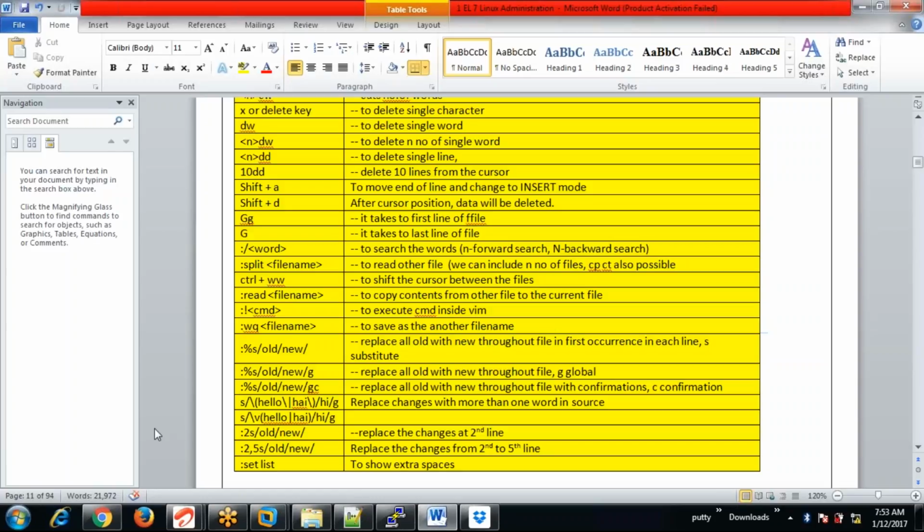And this is a method which I have included. And if you want to make it in a range, that is from 2 to 5, starting from 2 to 5, if you want to change it, you can change it by giving 2 comma 5. When you want to change more than one word into a single word, replace changes with more than one word in the source.